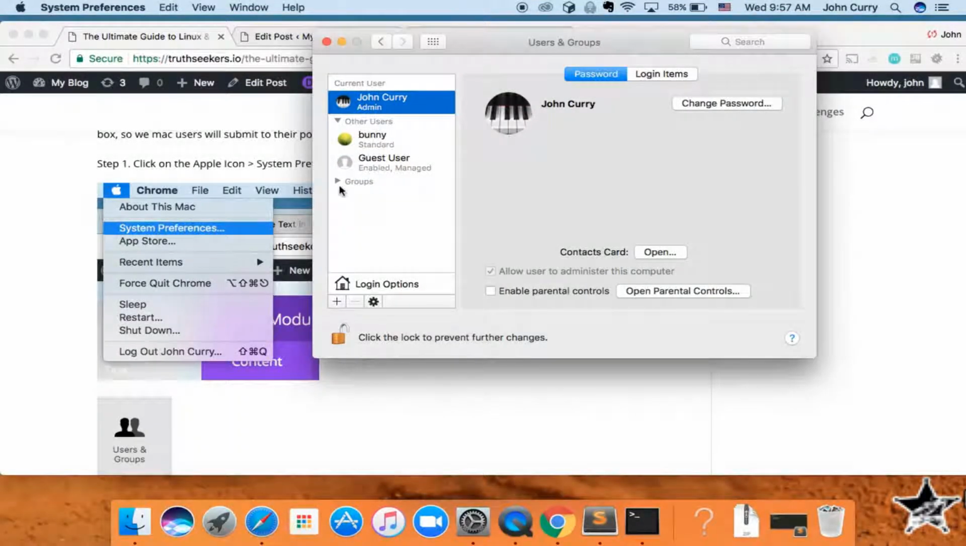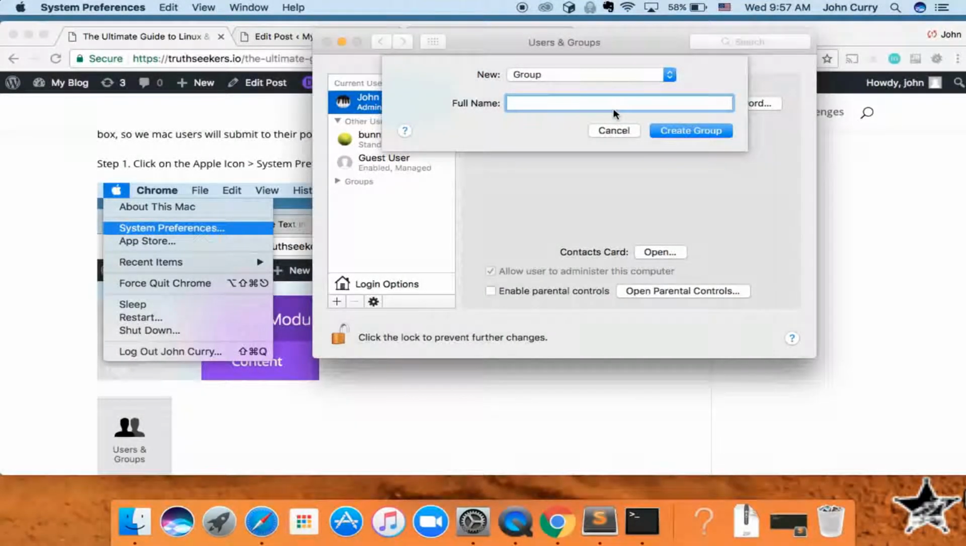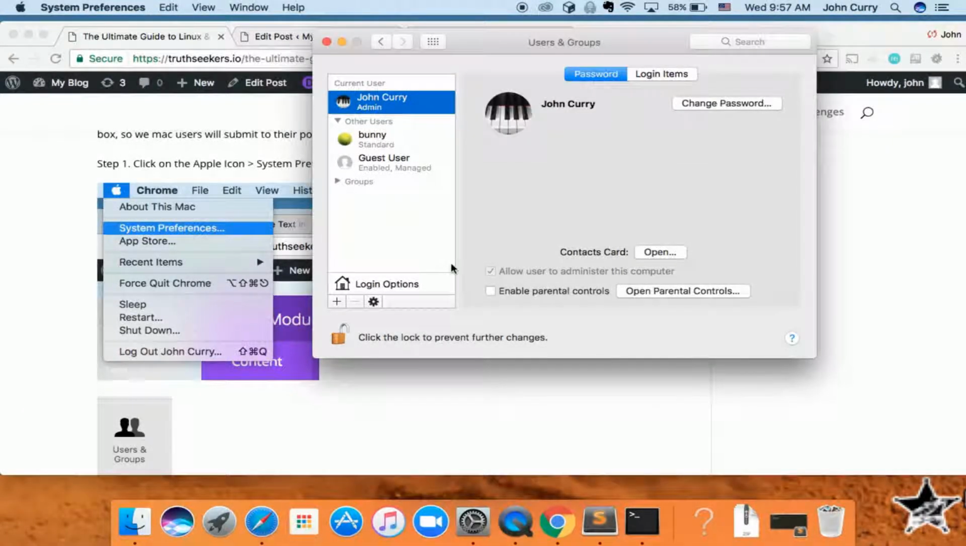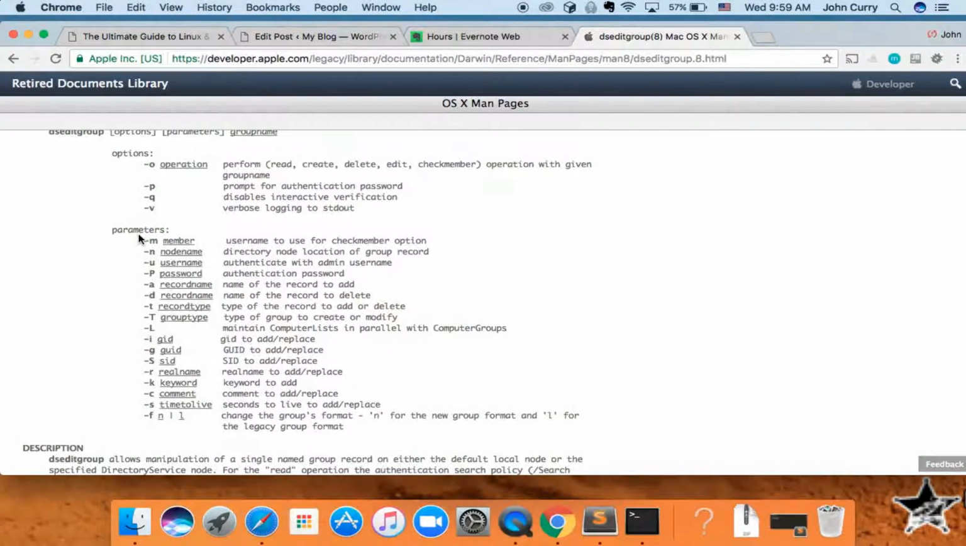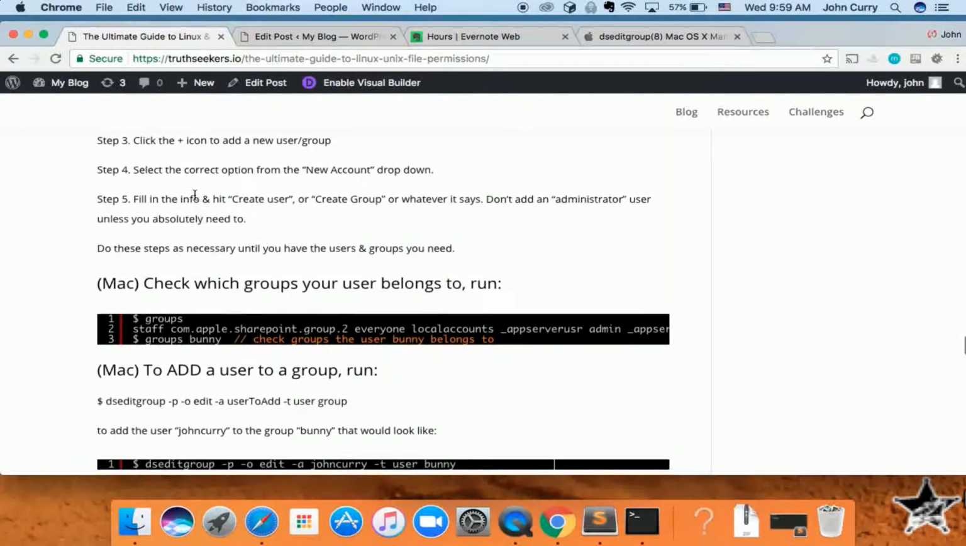Okay, and to add a group, you would just go to new account and add group, and then you would choose the group name. I'm not going to because I already have a group here called Bunny. Okay, so the fun part of adding users to groups and such on a Mac is these ridiculously long commands.